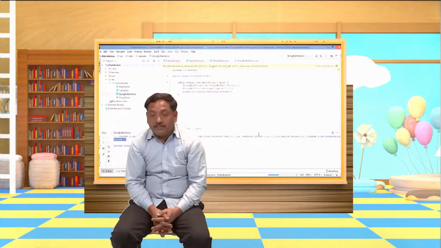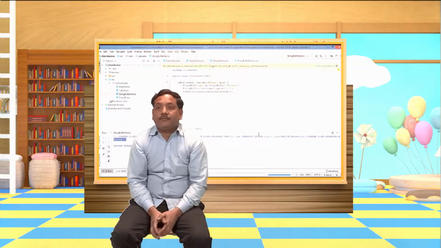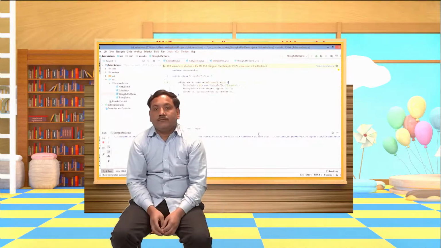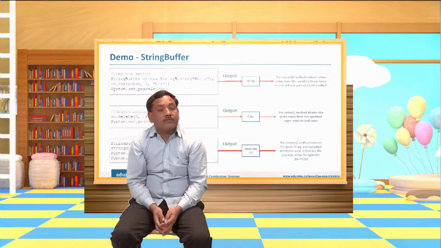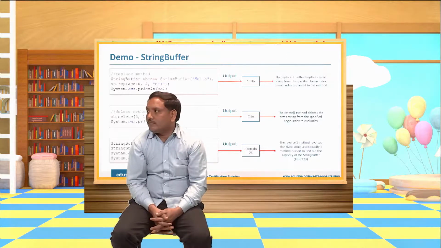So basically, these are utility methods which we often use. You can see it's been reversed here. You can see the capacity of the string. The capacity of the string buffer is, I think, 16 characters reserved initially when you declare it, and it keeps on incrementing it.